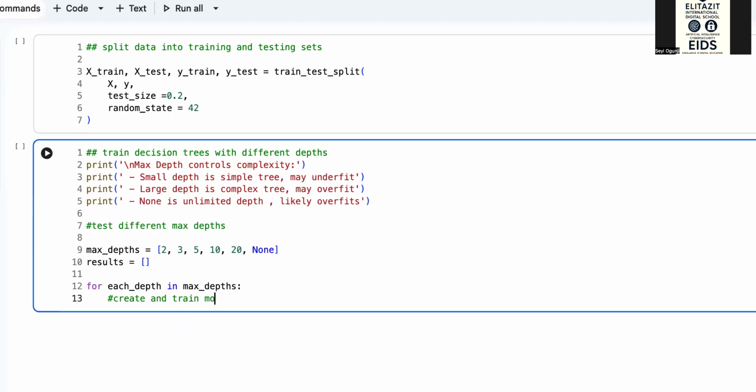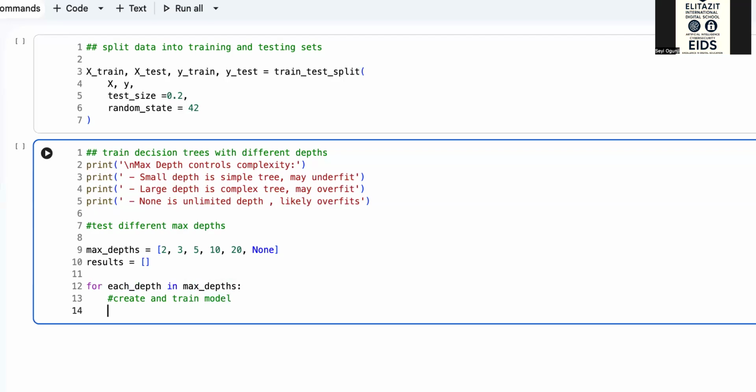Create and train model. So what will happen is that for this model we want to train, we take 2 first, use it to train, enter the result. You go back to 3, enter the result, go back to 5, use it to train. So that's what we're setting up here. We want you to use the looping function to do our training, so take each depth, for each depth in max depths. So create and train model. Here we need to define the model.